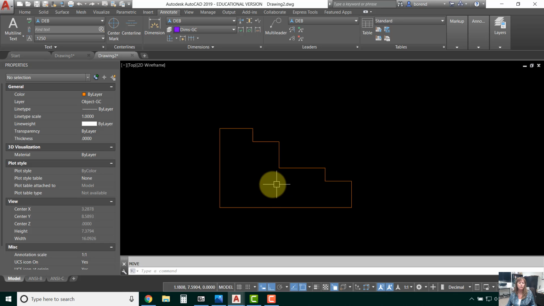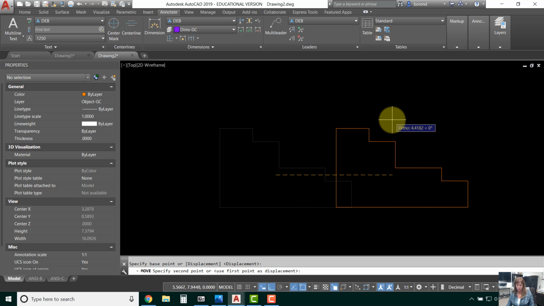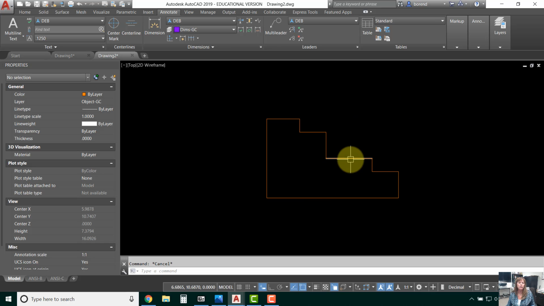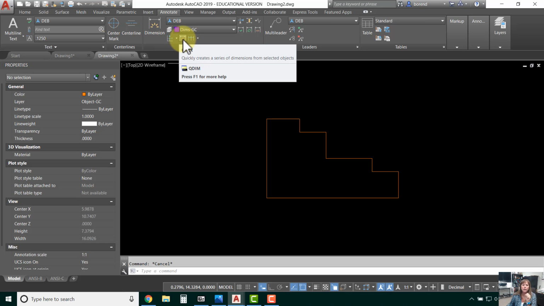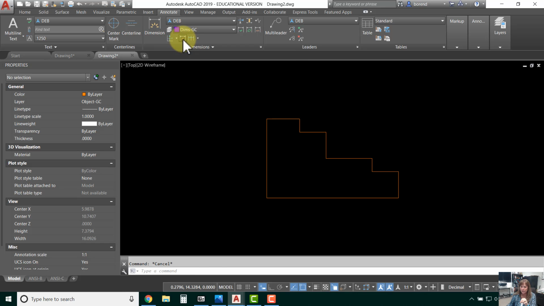So I'm going to undo this and move this somewhere so it's not at 0, 0, so I can show you what you can do. One of the easiest things to do is use that quick dimension. I even looked online to see what I could find, and they were telling everybody how to do it the hard way. So we go to our quick dimension.